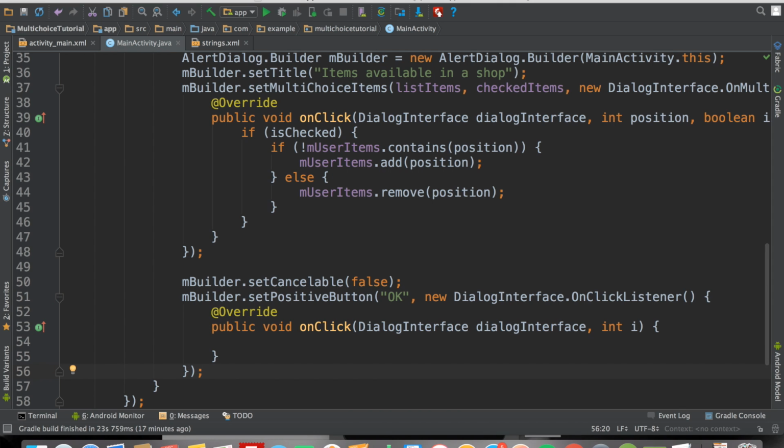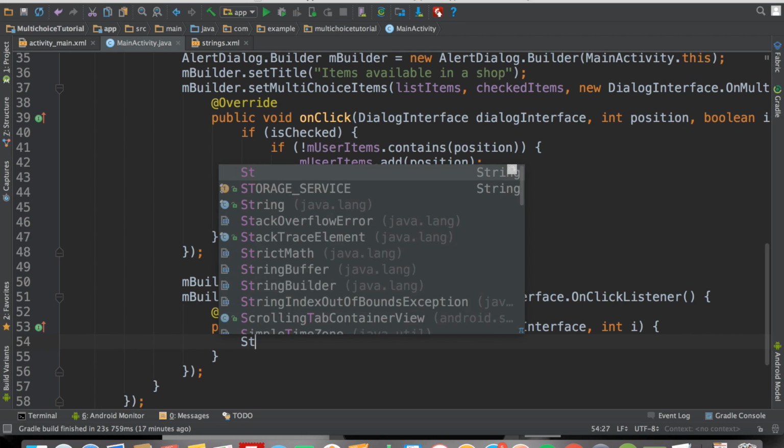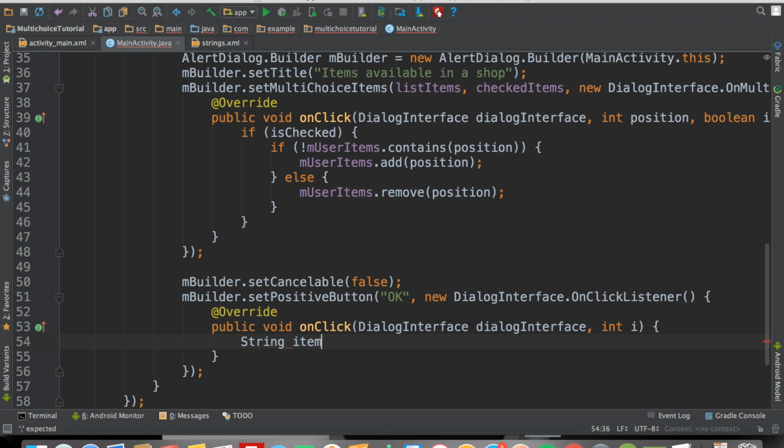Okay, so next inside the onClick method of the button, we're going to create an empty string. Then we're going to call it item, and initialize it to an empty string. Right now we're going to loop through the list items here. We're going to loop through the muser items, and when we loop through them, we're going to set each item inside this item here. So this item will hold each item inside the list.